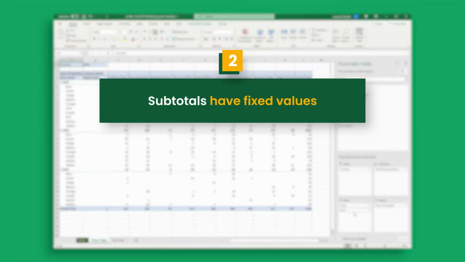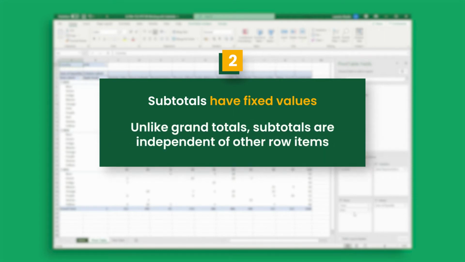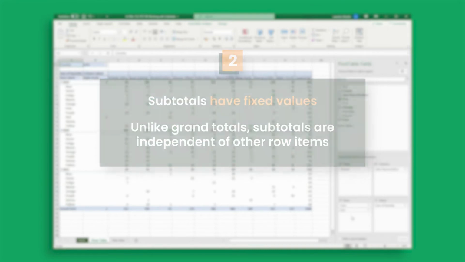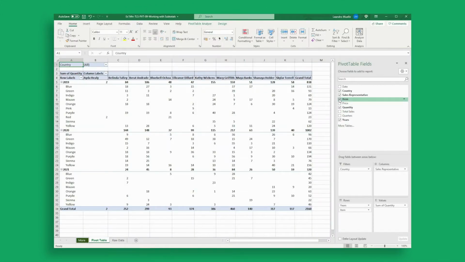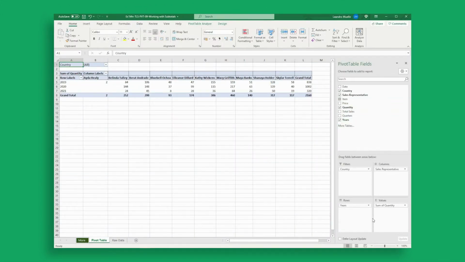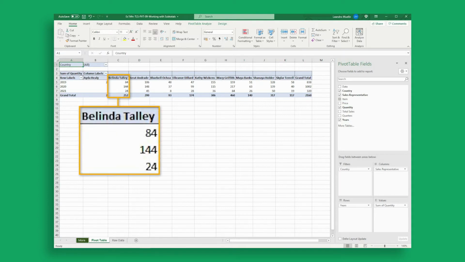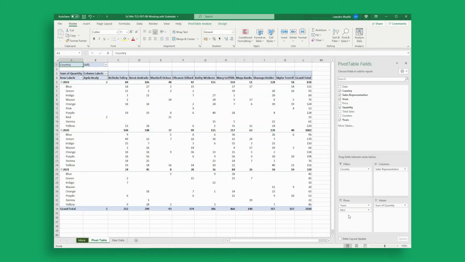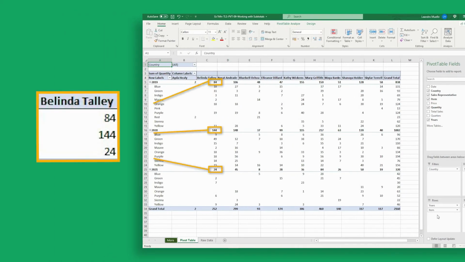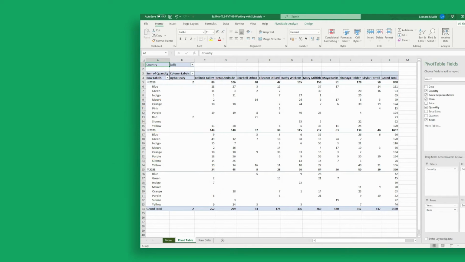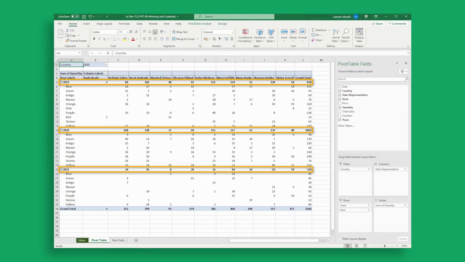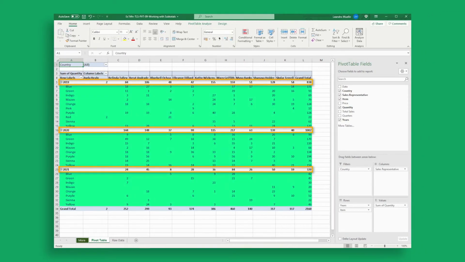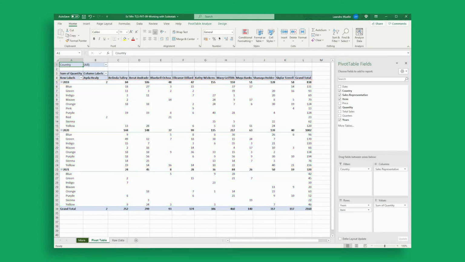Second, subtotals have fixed values. Unlike grand totals, subtotals are independent of other row items. Let's go back to the initial pivot table with only one field in the rows area. Take a look at the sales count of each sales representative for each year. If we add another field to the rows area, the sales count will not change. Adding another field shows the subtotals and the breakdown for each subtotal according to the items of the added field.